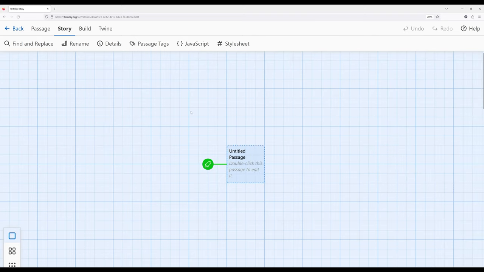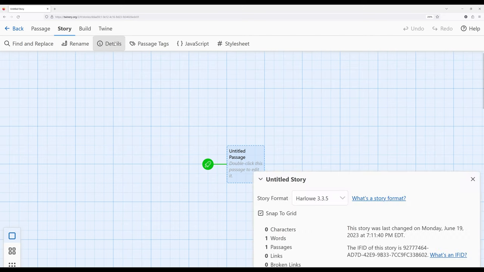We create stories in Twine. The default story format is named Harlowe, which I'm currently using. And we can confirm this by going to Story, Details, and coming down here, and I see Harlowe selected right here, editing the story. And if I wanted to, I could change to a different story format and use its corresponding functionality.